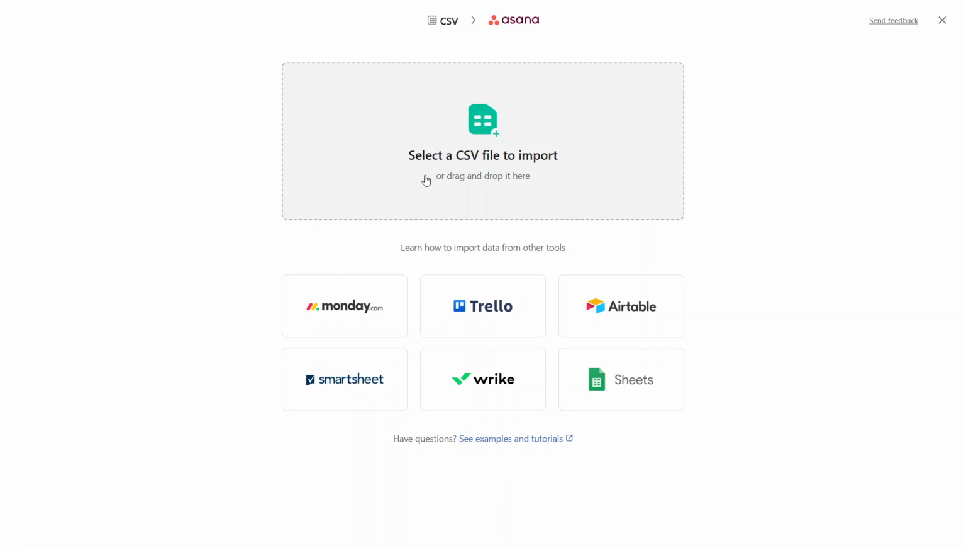Here, Asana gives you different ways to bring in data. You can upload a CSV file from your computer or connect from other tools like Monday, Trello, Airtable, or Smartsheet. For this example, we'll import a CSV file that's already saved on your computer. Click the option to upload from your computer.